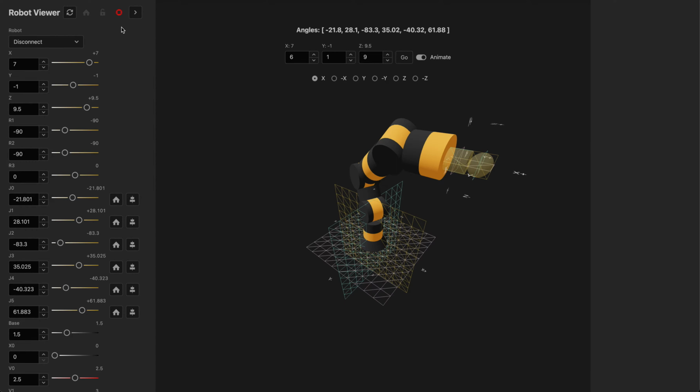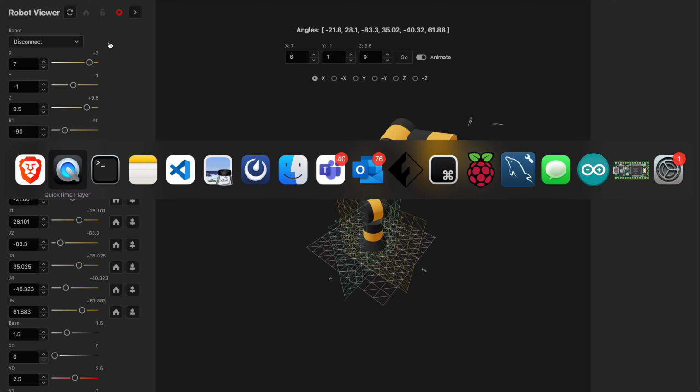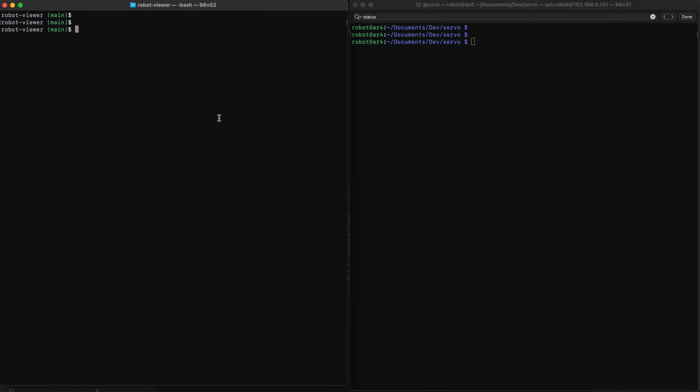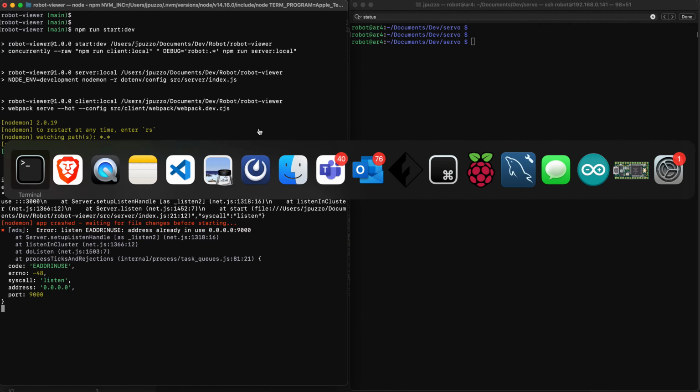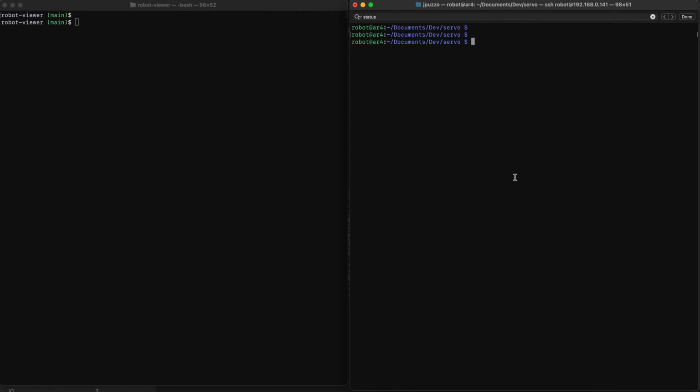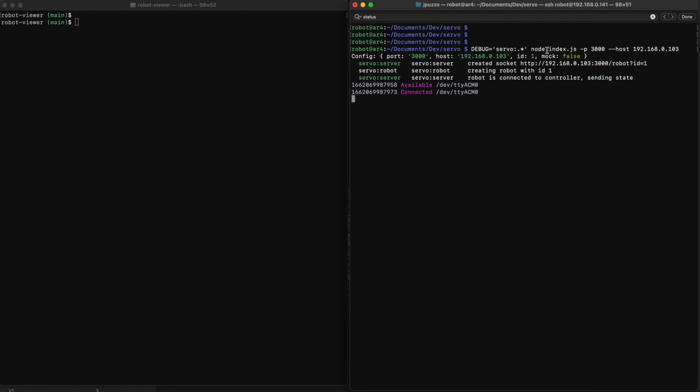So as you can see at the top left of the screen, I have some disabled buttons here. If I were to go to this back end here and start up the back end itself, and then also start up the robot over here. Give me a second. So I just started up the robot.